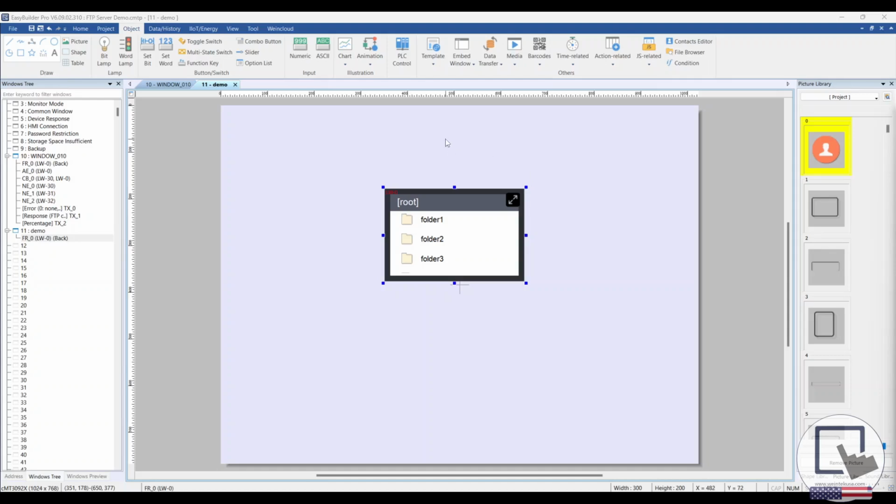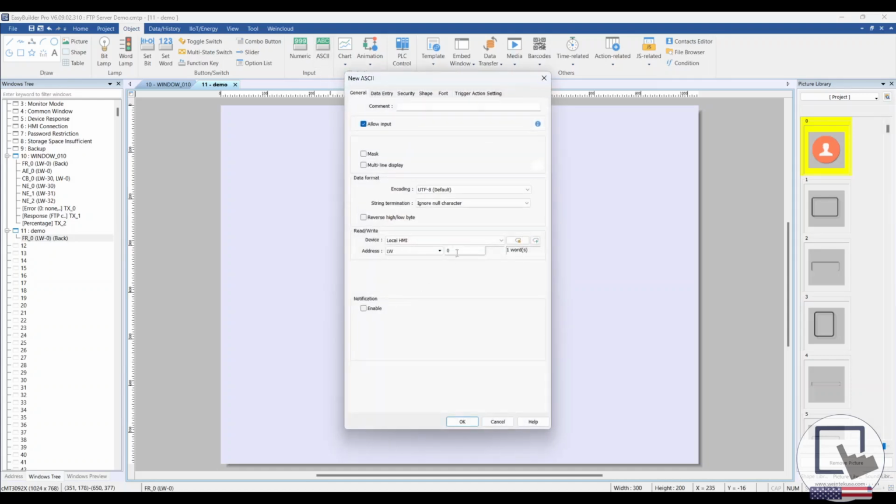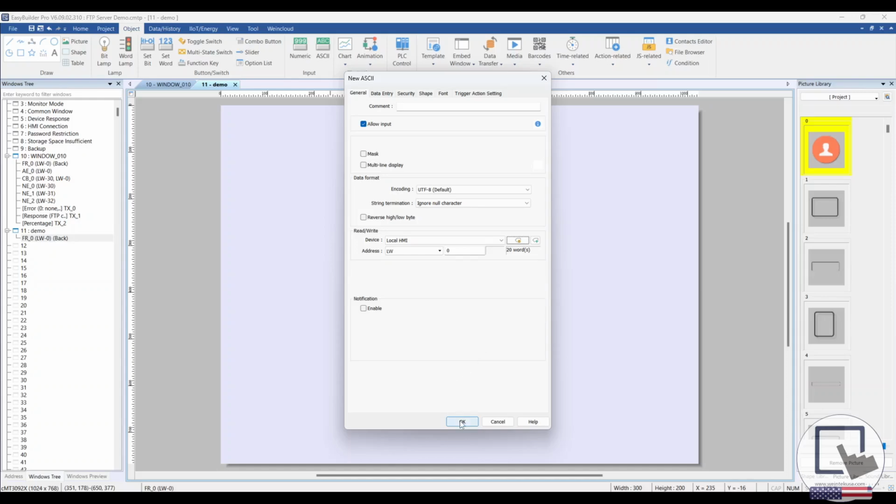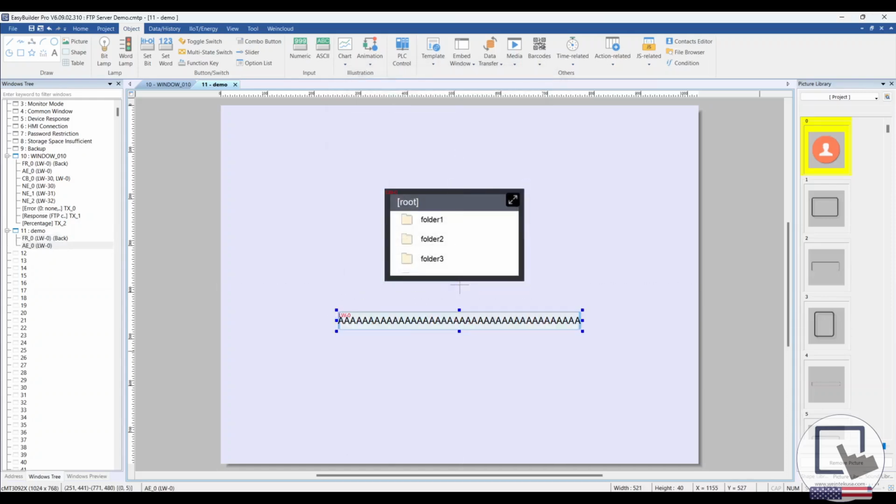Next, select an ASCII object. Give it the same address as the file browser object and change the word count to 20. This will allow us to display the selected file's name. Place the object in your project when finished.